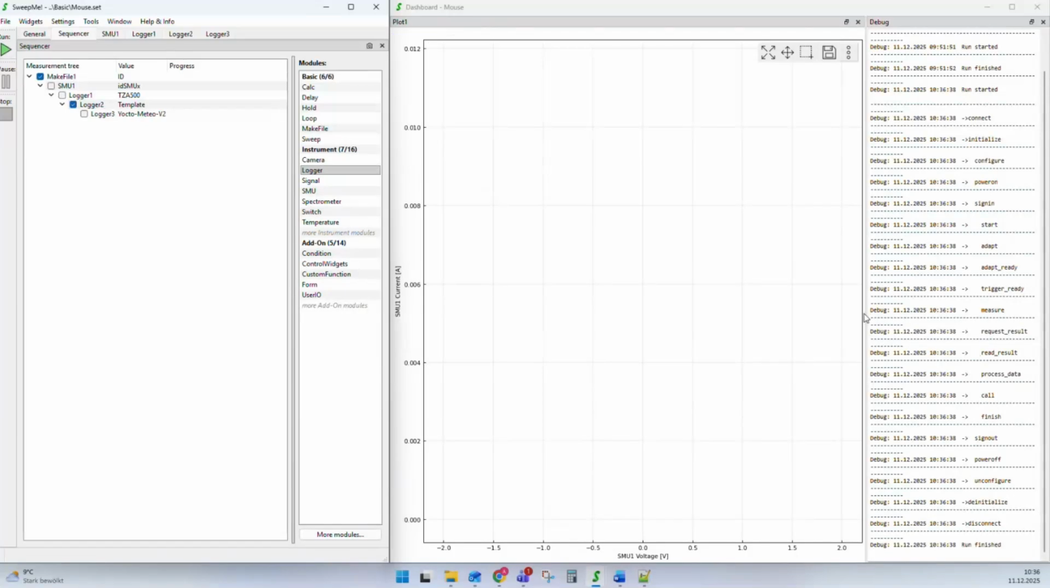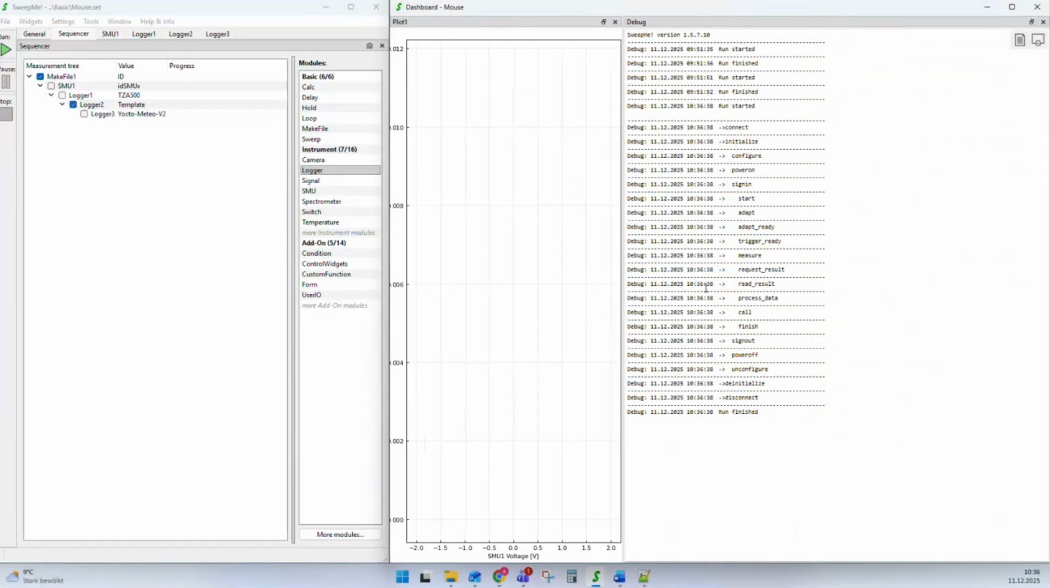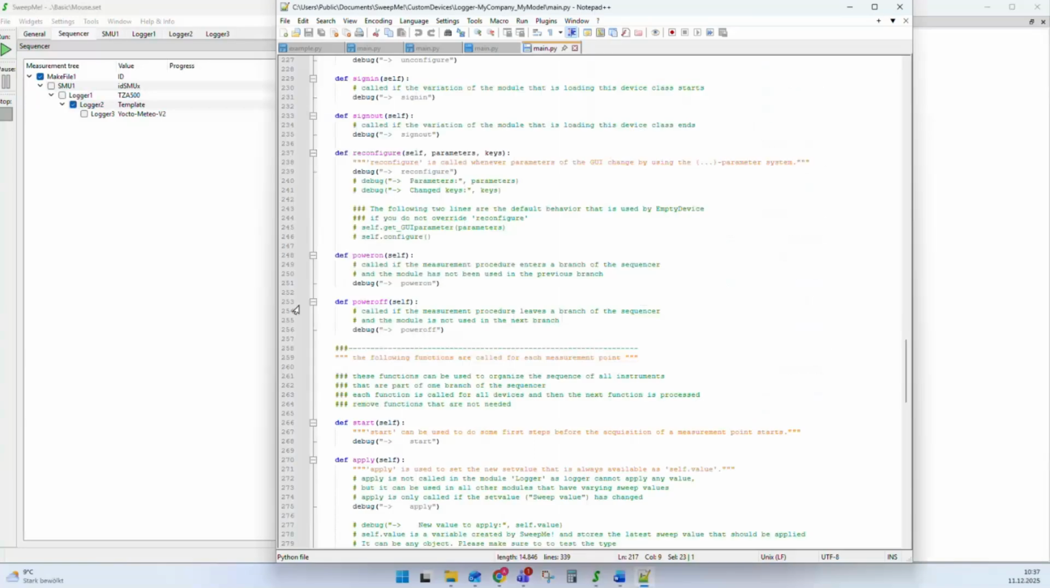And what you can see now in this measurement, we were running through a single point. It means we created in the SweepMe sequencer just a single measurement because there is no repetition module. There's no module that creates a sweep or a variation. The logger module itself only creates one variation to create one measurement point. And now you can see that it creates debug commands like connect, initialize, configure, power on. And this helps you maybe to understand and to see when these functions are called.